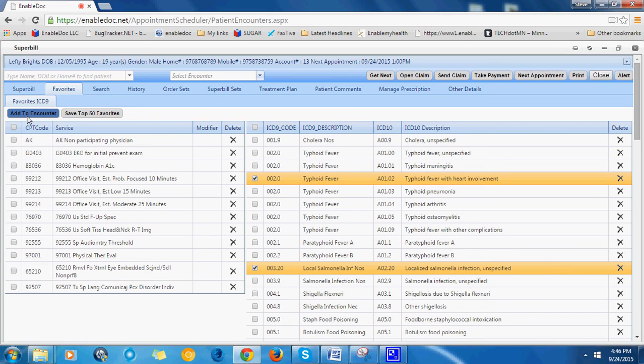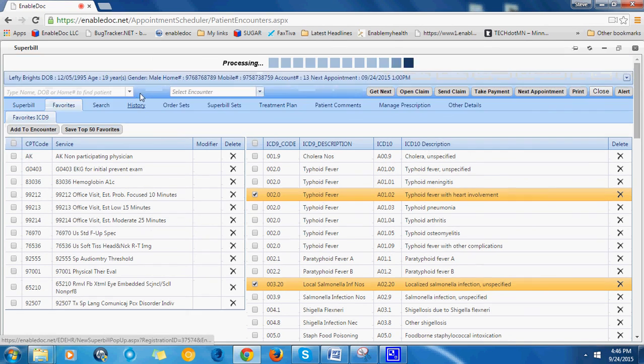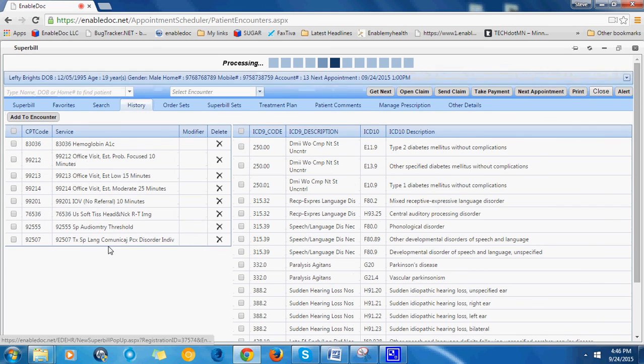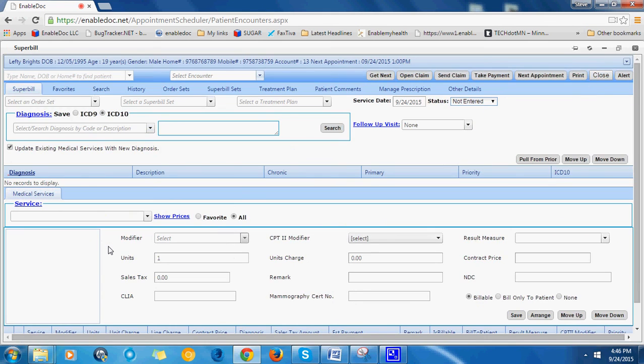The history screen performs the same functionality, but this is the historical codes that have been assigned to this patient in prior encounters. On the Superbill, you'll notice we defaulted to ICD-10 as we set it that way, so now any of the codes that are selected will save as ICD-10.